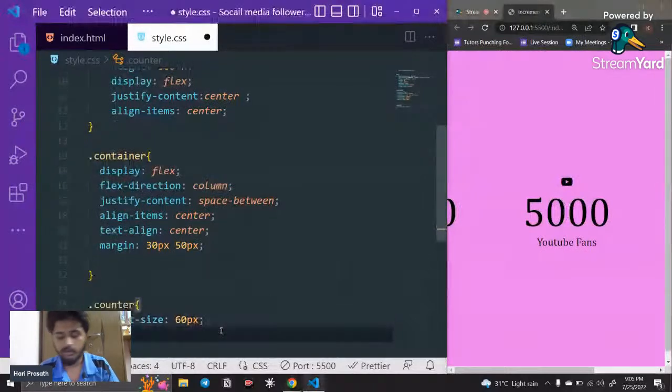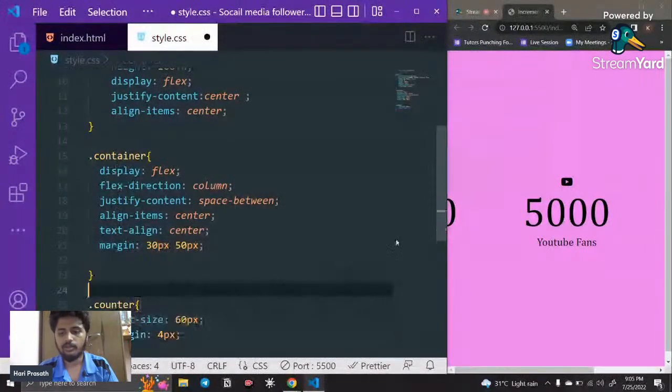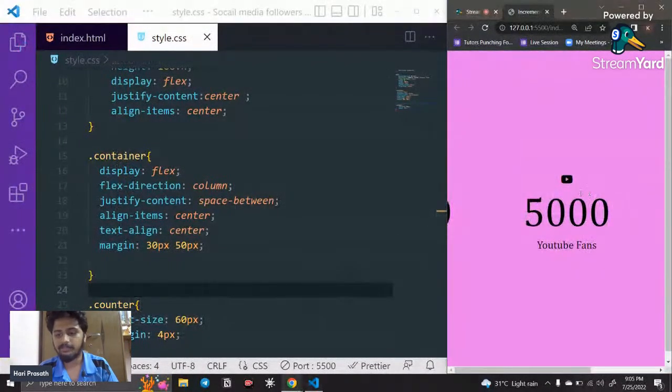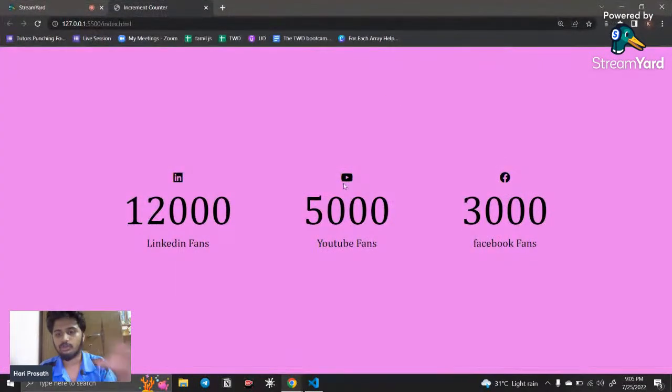And the next thing I wanted is margin. I just want to give all four sides a 4 pixel margin. What is this going to give? It's going to give space between top, bottom, left and right, everywhere. And right now it is in a full view. Okay, so it looks like this.